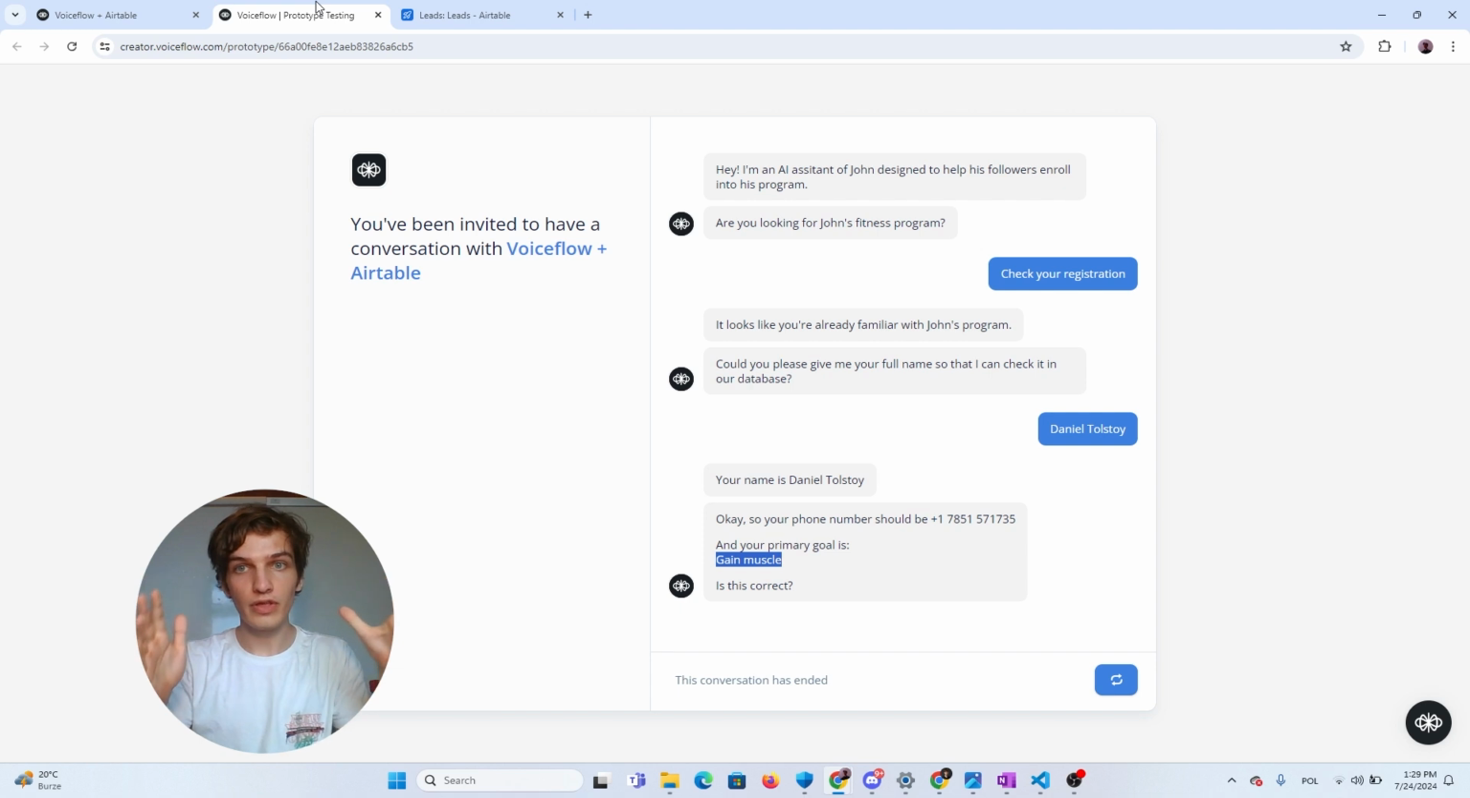So if you want to do something like this, stay tuned. I'm going to go through step by step how to build such a chatbot, how to connect it with Airtable.